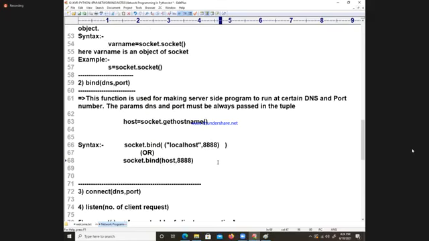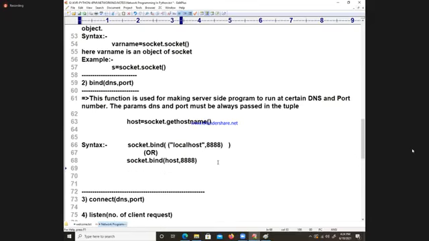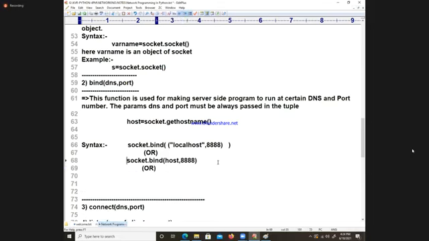If you are a more powerful student, you can write like this also. So here I will write socket dot get host name. Dear students, are you following? Yes. You can give it happily. But always keep in mind, you should pass it in the form of a tuple. If you don't, you will get an error.